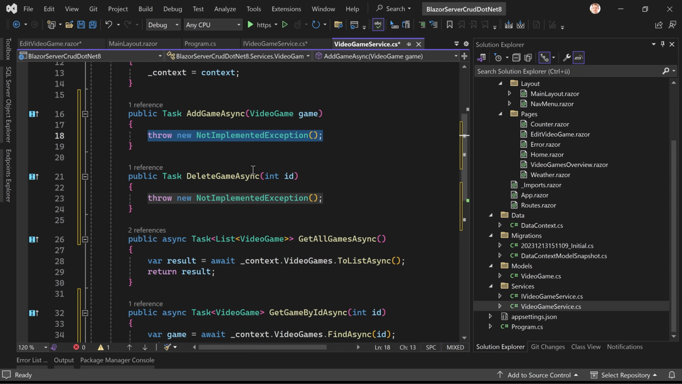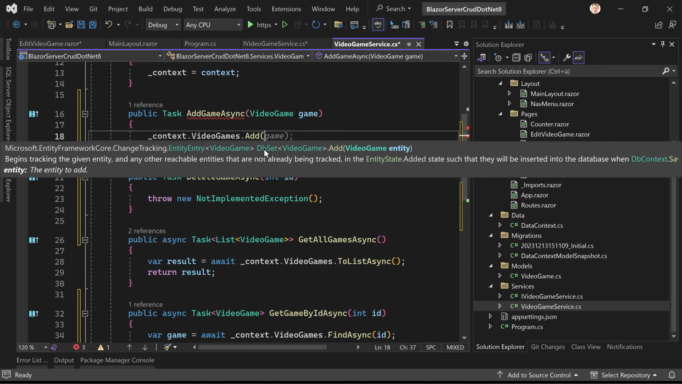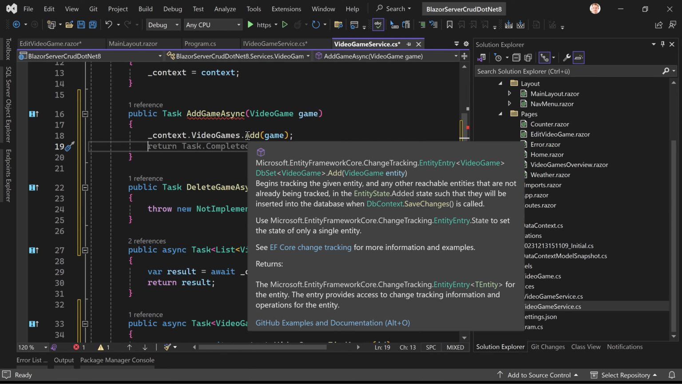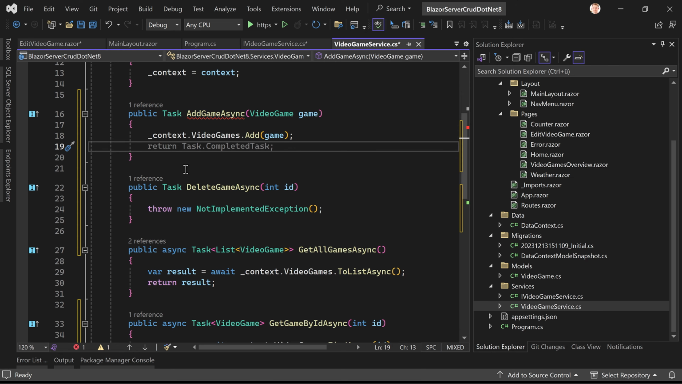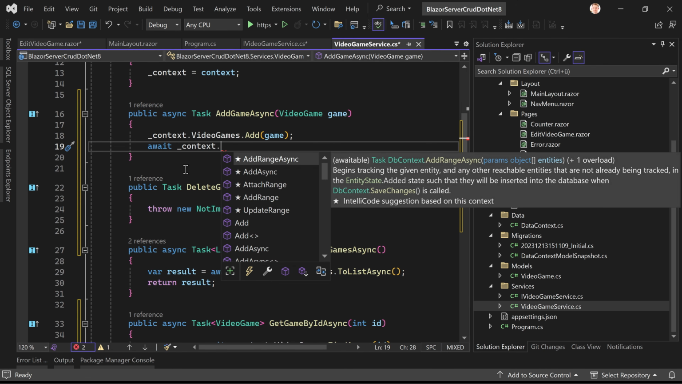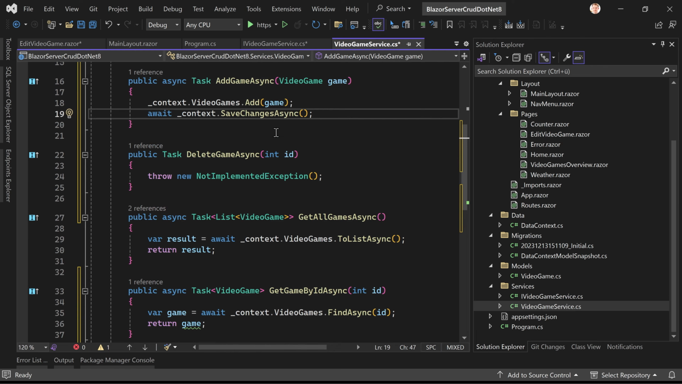So here now, what we can do is simply say context add, video games, and then add our game. And then we also have to save that, because with that, as you can see here, it just begins tracking the given entity, but it's not really added to our table. So here now we say await context and save changes async. All right, so this is what we want to do here.